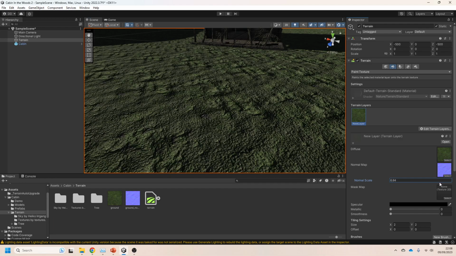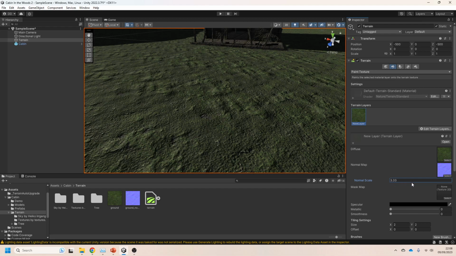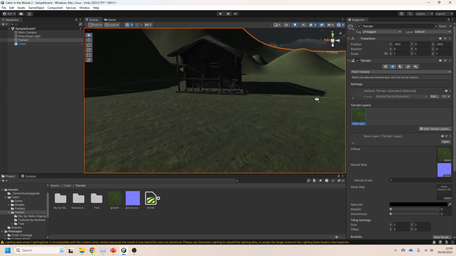I'm going to go way above too high so you can really see it. What the normal scale does is change how much the lumps and the bumps that the normal map is informing it of show up. I'm going to set it back to 1. It's subtle, but it makes a difference.